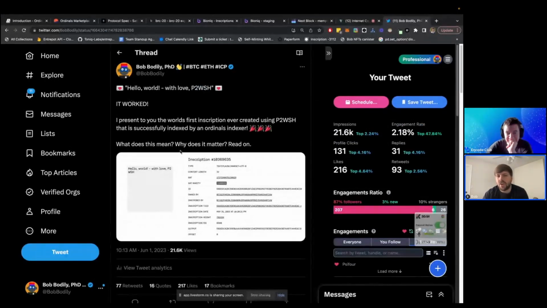Currently, these inscriptions are cursed. Cursed meaning they're not included by default in the Ordinals indexer. It was included for a time on the Hero indexer, which is why I got this nice screenshot. They've since patched their indexer so they don't show up anymore. But I'm working with the Ordinals team on including these. So soon we'll be able to have pay-to-witness script hash inscriptions that show up in normal Ordinals explorers, and you can do P2WSH inscriptions from the Internet Computer.